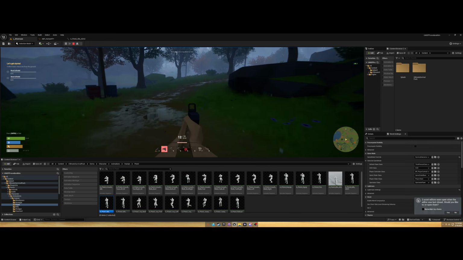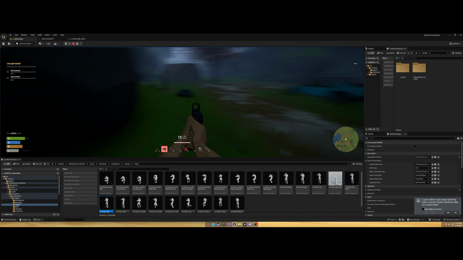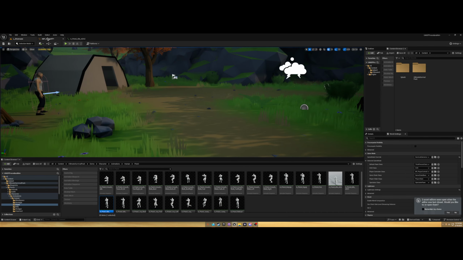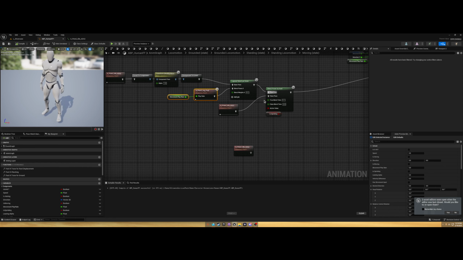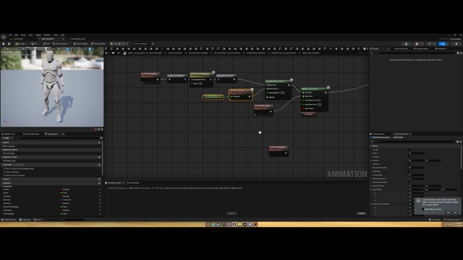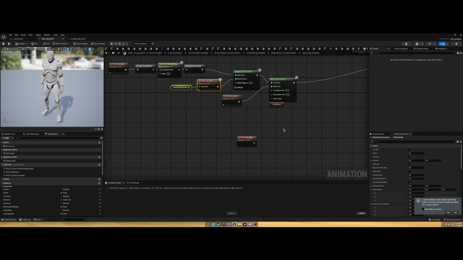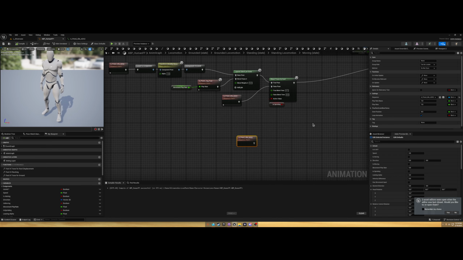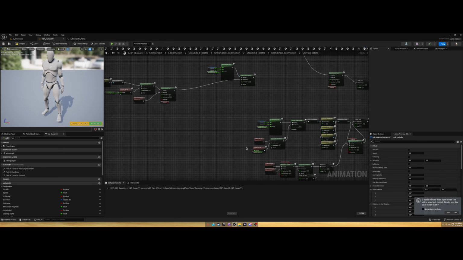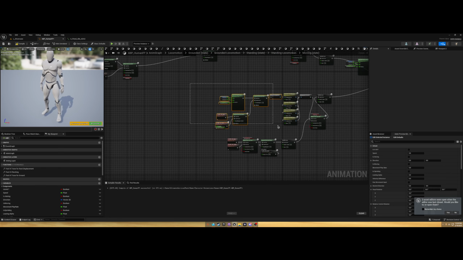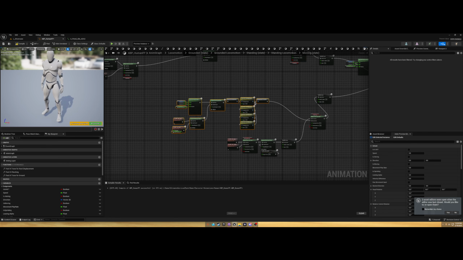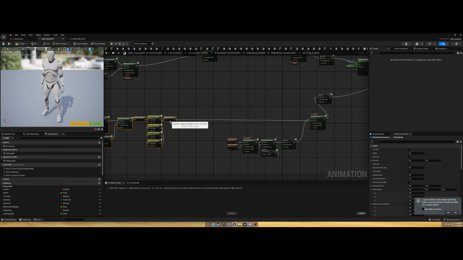But if you do want the hand sway while walking, then you'd want to put it after this blend poses by bool, so that this and this will blend into this after. So it's totally up to you. So that's essentially the pistol. Now I will do the rifle. I haven't done the rifle yet, so you'll have to bear with me. I might have to test a couple things, but I will move this over.